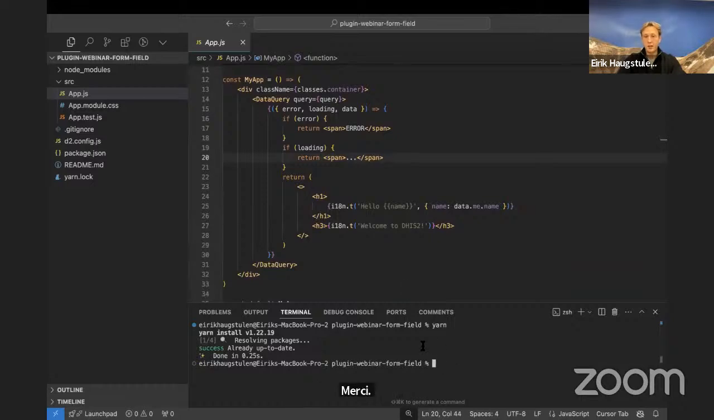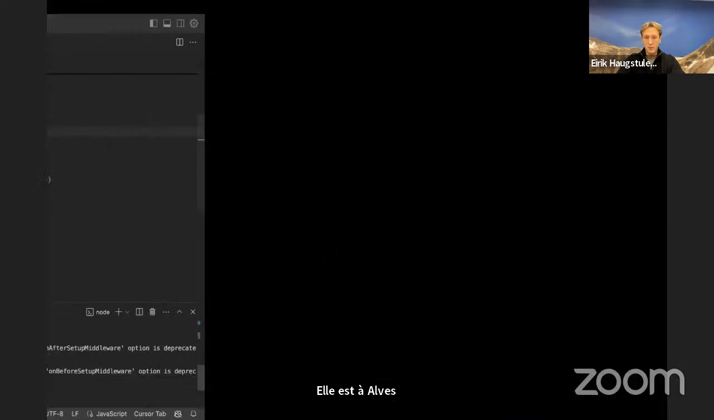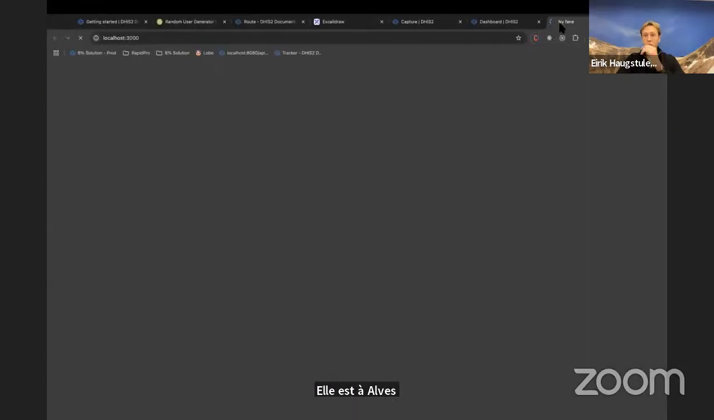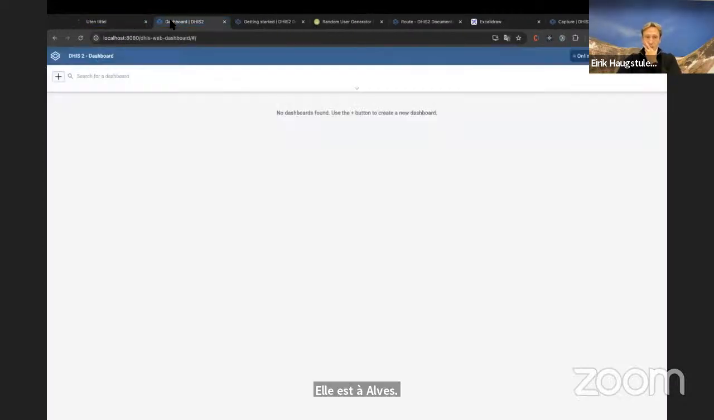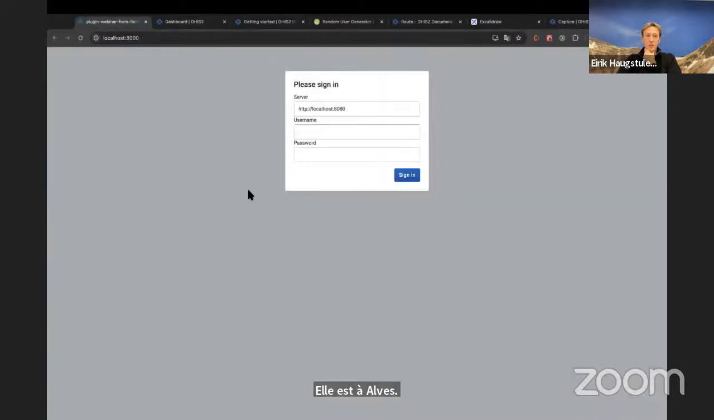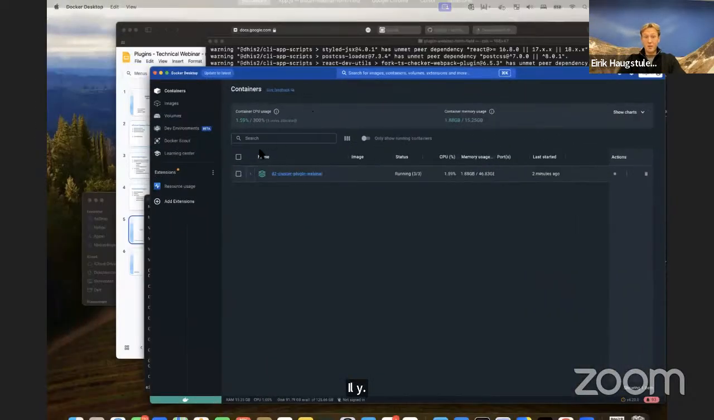In the app, I'll just run yarn to make sure that everything is installed, and then from there I'll just yarn start. So I'll start up the app here, and that will open up my browser with a localhost 3000. I have the DHIS2 instance running, and here I also have the app running.